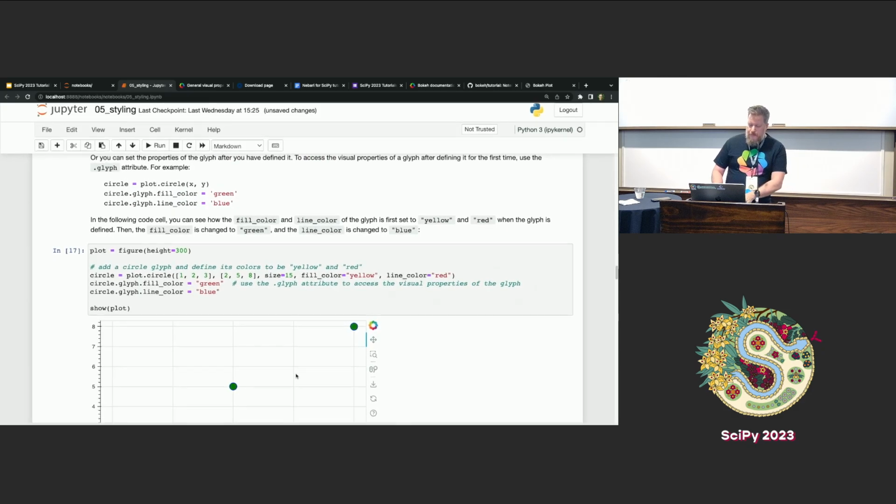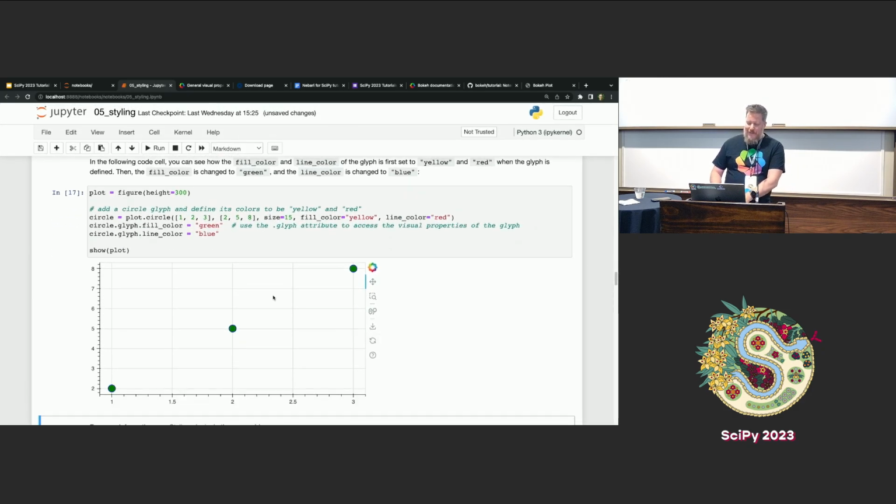And my eyes are pretty bad these days. I can't actually see, so we can take a second and change this as well. Let's change the line color to maybe black and change the fill color to yellow, and we can see that updates to reflect that. And we can see that those two different properties affect what the glyph looks like.